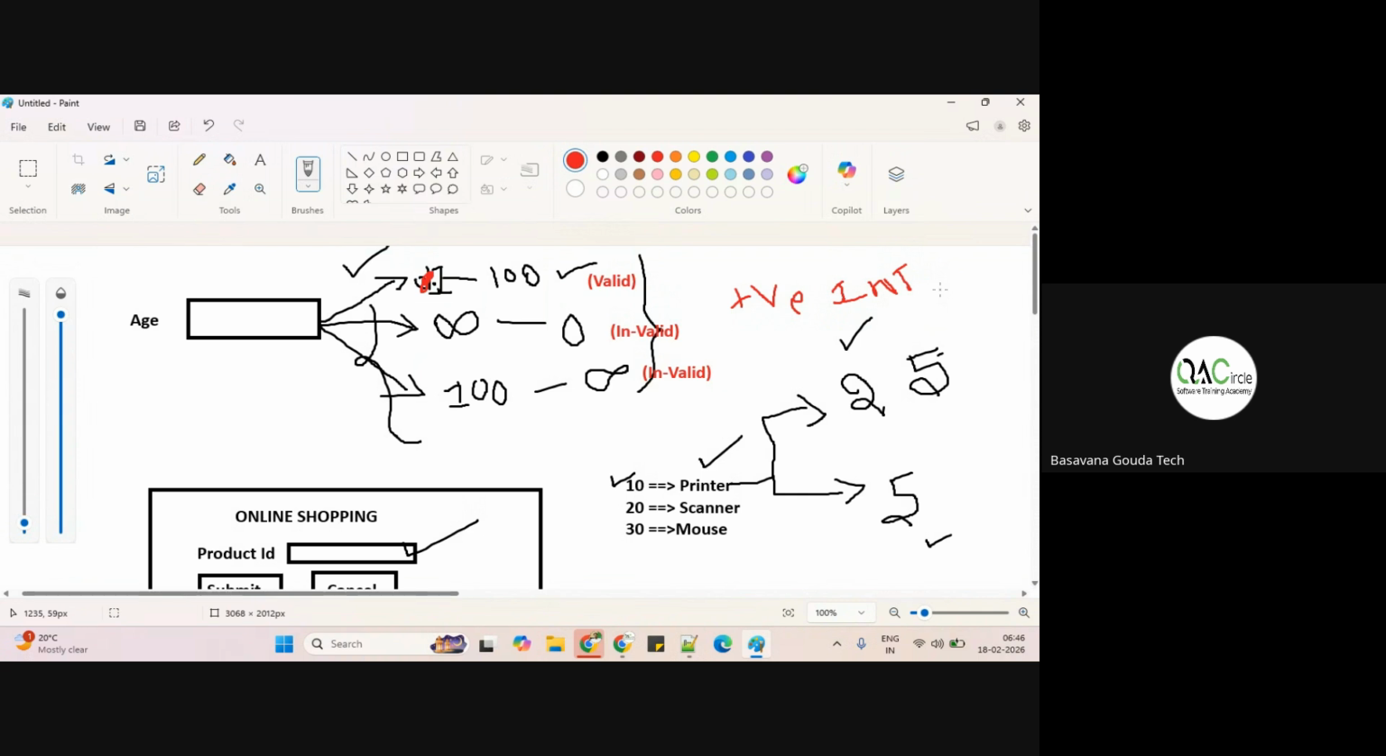Completed? Yes, sir. Okay. And write other invalid values, for example like -2. Write other invalid and valid values for each class.